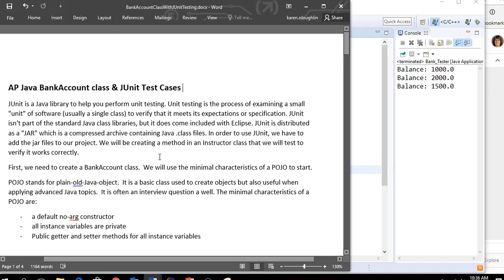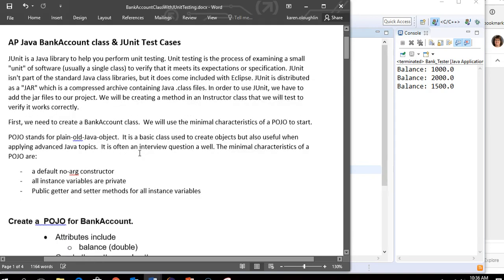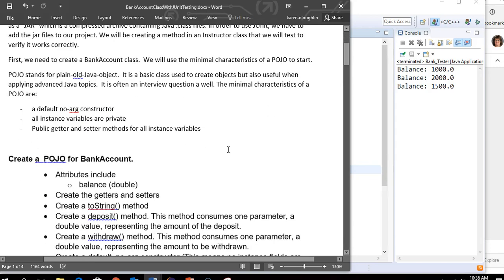And so we are going to create a bank account, which you already did. And actually when you create a bank account, I didn't necessarily do this, but this is something that you should be aware of, and it's often an interview question, and that is, how do you set up what's called a POJO? And a POJO is just a plain old Java object. It's a basic class used to create objects, but it's also useful when using advanced topics.